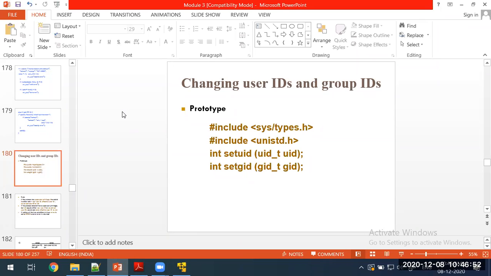Whenever a user logs in, he will be given some user ID and he will be added to one group ID, for every user. If you check for root, the number will be 0. For all other users, you will have some number.